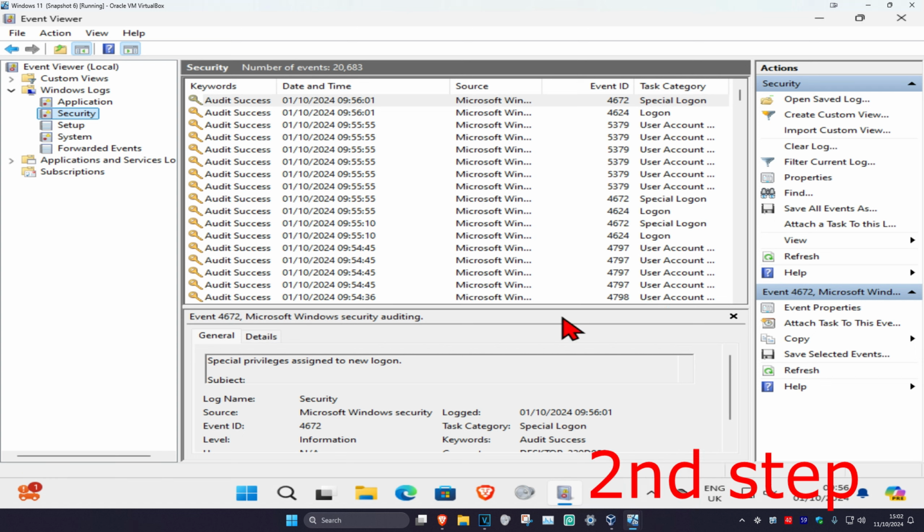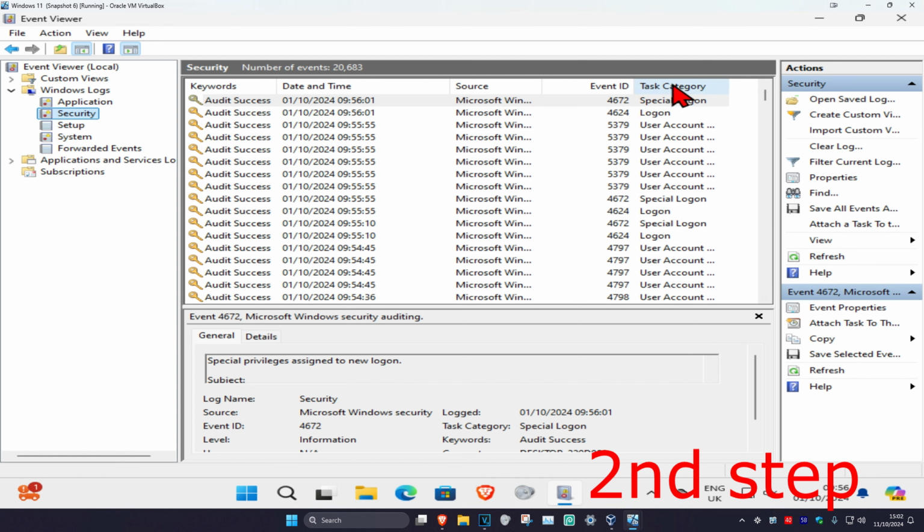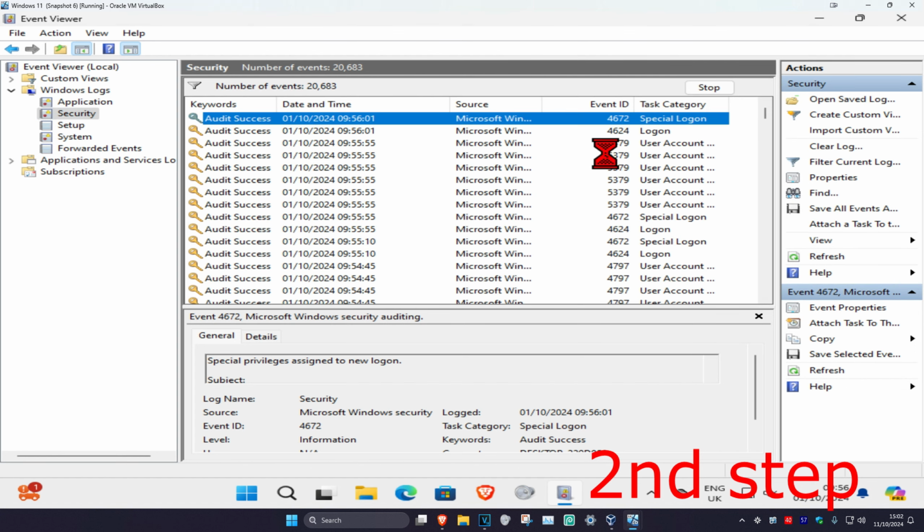And now this will come up. And now once you're here, you want to look for Task Category. If you do not see it, then you want to expand this until you find Task Category. Now you want to click on it. Wait for this to load, it's going to be sorting it.